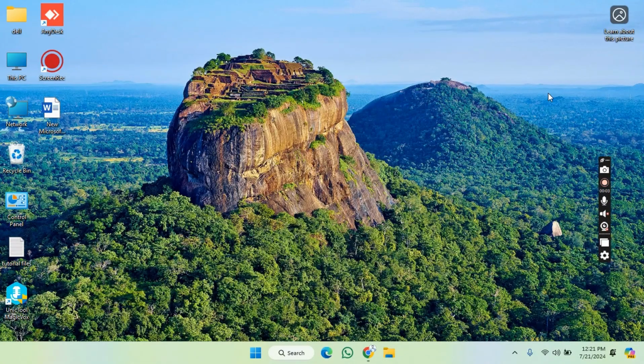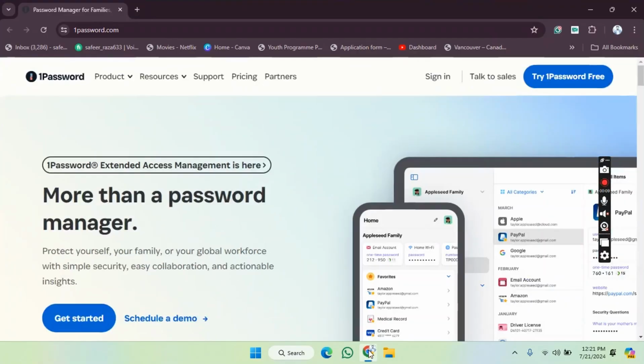Welcome back. In this video, I'm going to show you how you can create your account on 1Password. So let's get started. First of all, we need to go to Google Chrome. After going to Google Chrome, as you can see, we have opened the 1Password website. You also have to open the website in the same way.